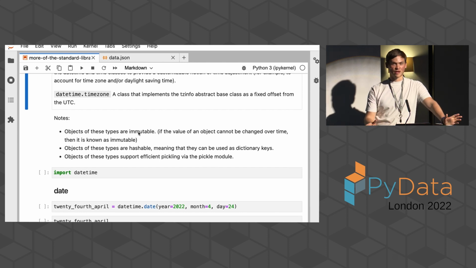Some more notes. Objects are immutable, and by that I mean that you can't change them once you've made them, and that's useful because you can use them as keys in dictionaries.